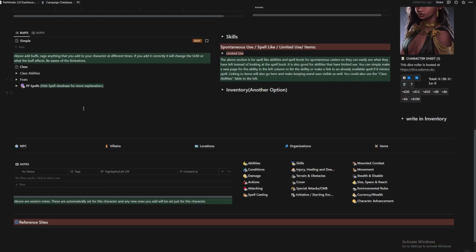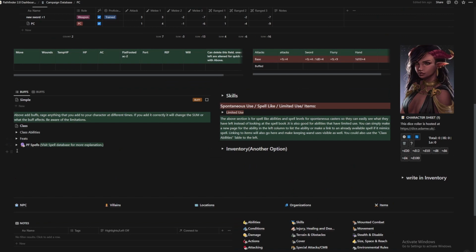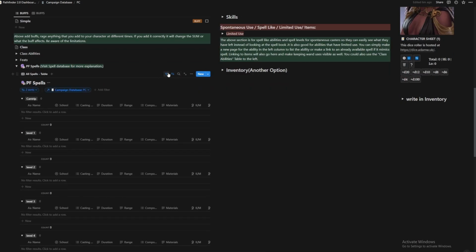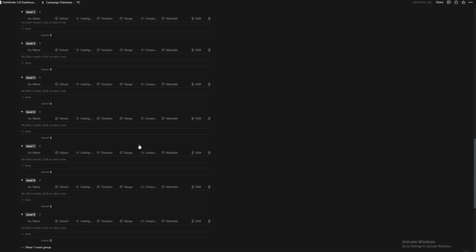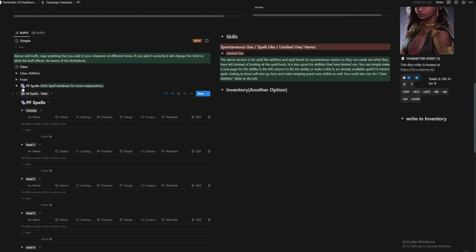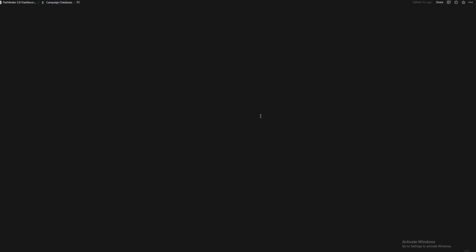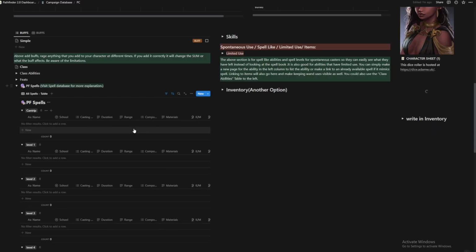Here's the spells. Like I said, this view is going to be specific, once again, for this character. So you can keep track of all your spells. And then if you create a spell on the main spell list, you're going to be able to connect it to your character in whatever campaign it is. So you can just fill out all the spells you want or generally use and then connect it to all your different characters.